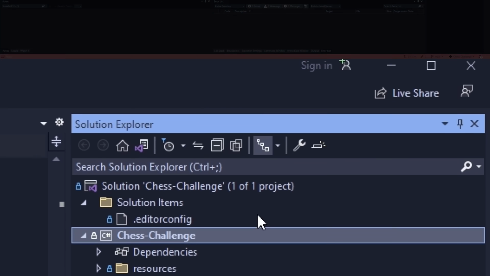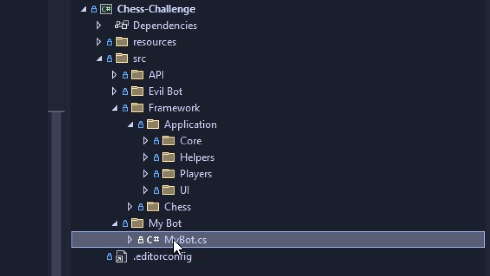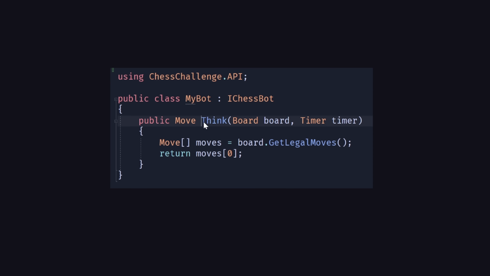Now, inside this folder called MyBot, you'll find a single C# script called MyBot, which is yours to modify. If we open it up, we can see it has a function called think, which needs to return a move, and as input, it's simply given the current state of the board, and a timer for keeping track of time. Right now, the bot simply looks up the legal moves on the board, and immediately returns the first one.